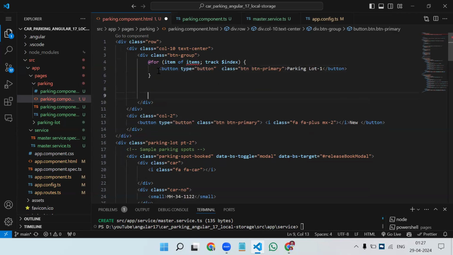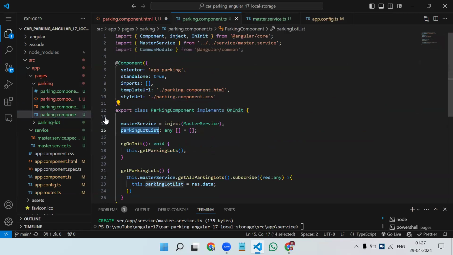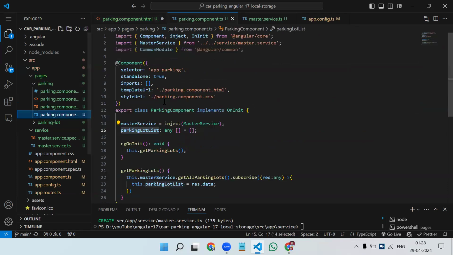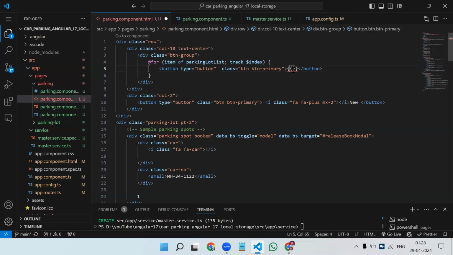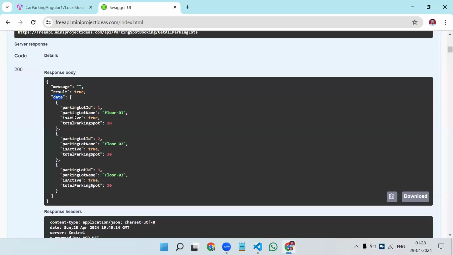Let's get rid of this static thing. Now, items, you need to pass the array name, that is parkingLotList. It will go over here. Again, if you know the async pipe, here you can create an observable, map it, store the proper data, and here you can use that observable directly with the async pipe. Now, here you need to showcase the parking space name. So interpolation, item dot, let's say the API response, whatever you are getting, parking lot name.